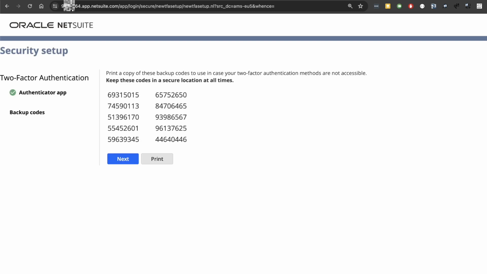In the future, if I'm ever prompted again for two-factor authentication, I will basically take that code on the Authenticator app and then put that into NetSuite. However, you will now see after I've actually set up my two-factor authentication, I now have these backup codes within NetSuite. You should take these codes and store them somewhere safe in case your two-factor authentication isn't working, so that you can use one of these backup codes in order to log into NetSuite. Now that you have copied these codes and stored them somewhere, you can now go and click on Next.